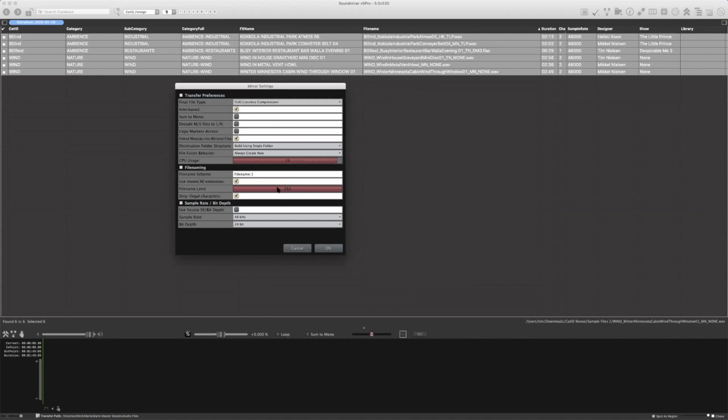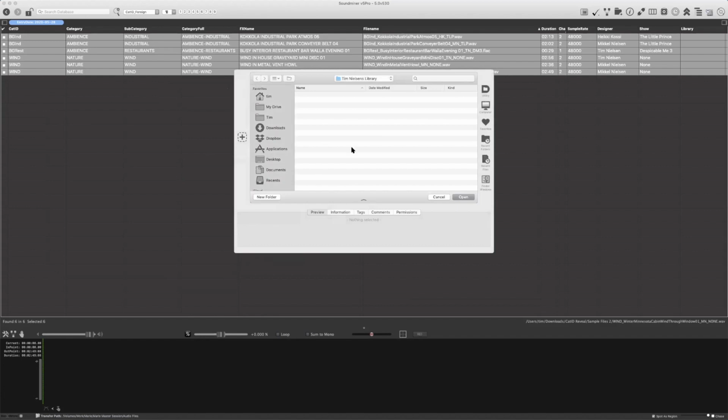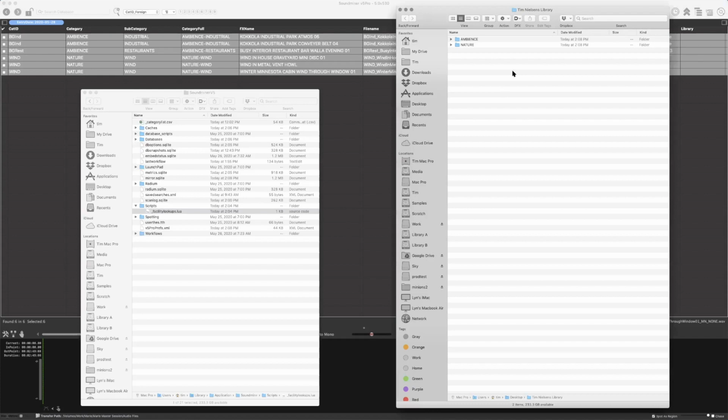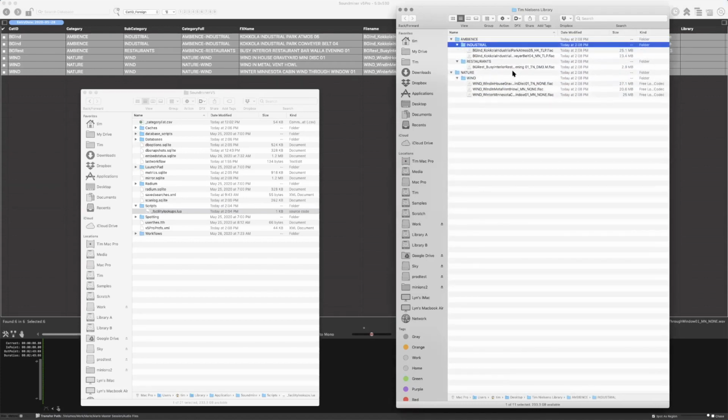I want to interleave it. These settings you can set up how you want, but what I'm going to do is say build using category, then subcategory. When I click here, you see very quickly that it went ahead and made those files in their final location with all the metadata embedded, in a set of folders that matched the category structure.